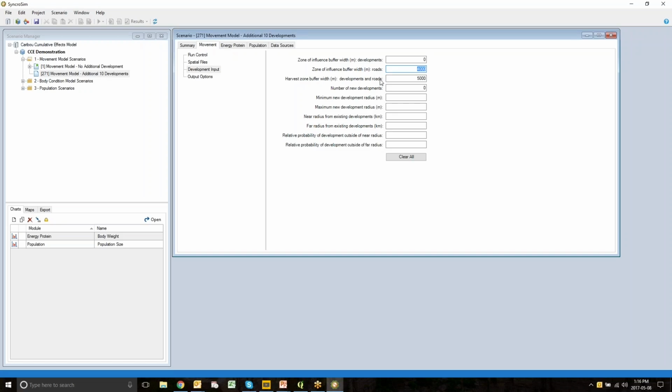We also specify harvest zones, so in addition to those areas that are easily accessible through harvest, we also specify from developments and roads how easily it is to access caribou for harvest, and we're specifying a 5-kilometer harvest zone buffer around developments and roads. And rather than in the previous scenario, which we copied, where we simulated no new developments, in this scenario we're going to simulate an additional 10 developments.